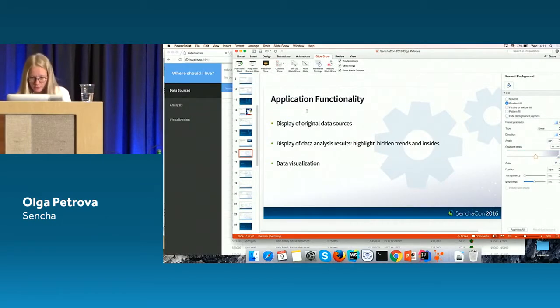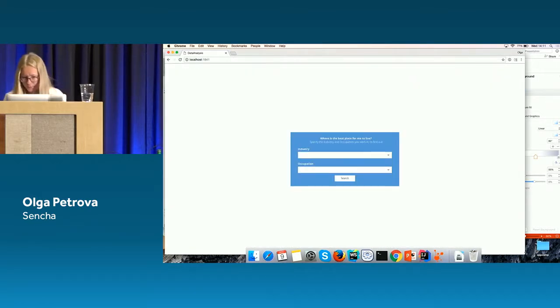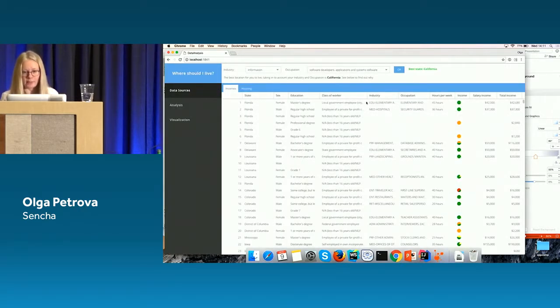So I will show the demo first, how it looks. You need to select an industry from a list. Interesting point, it's information and developer, software developer. And it will tell that the best state to live in is California. But it's not hard-coded to California for every case. If you are a software developer in finance, for example, you need to live in New Jersey.